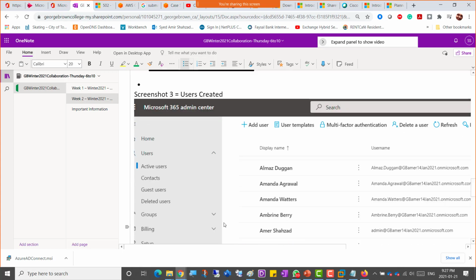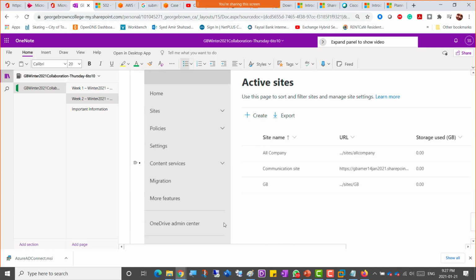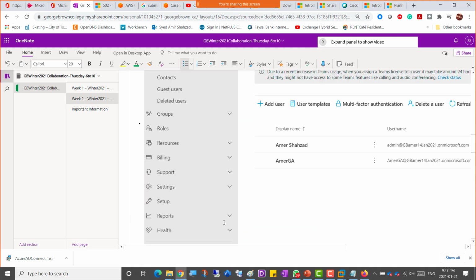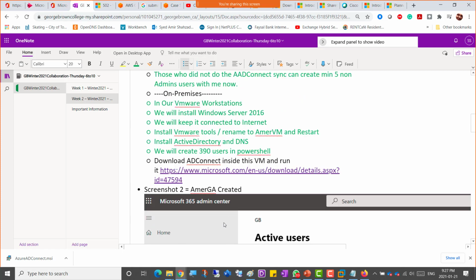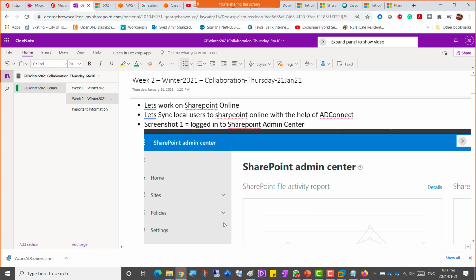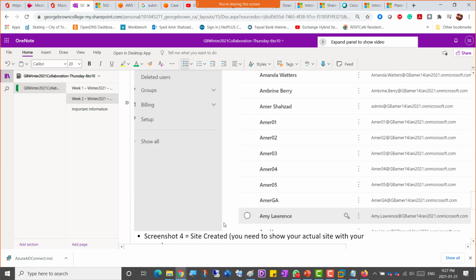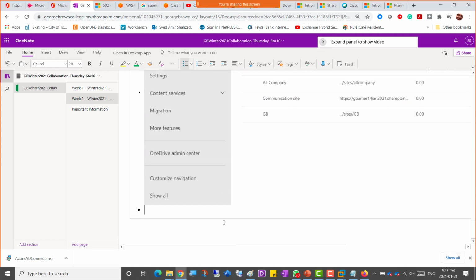Users, then this active sites. That's it. What was the extra screenshot? 2, 1. Yep, 5. So total 4. So we did not for the extra site, I guess. Or I didn't. So screenshot for 5.